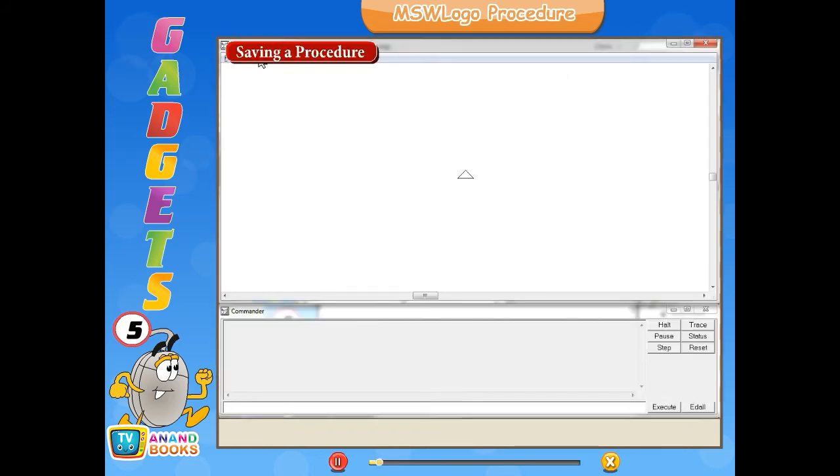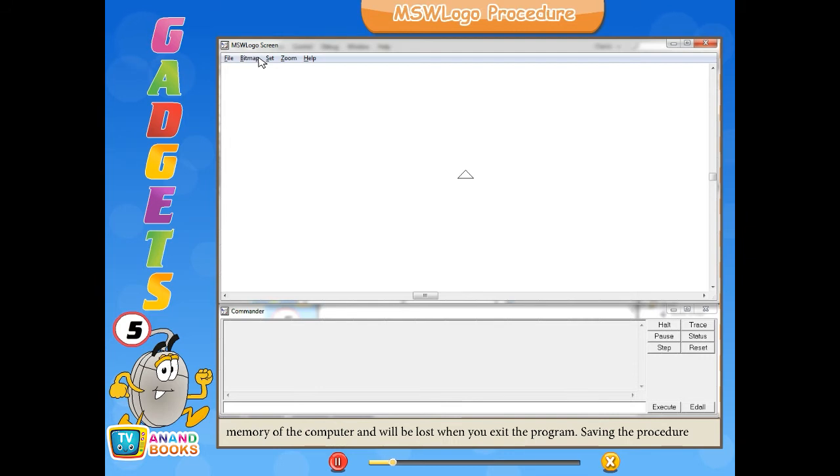Saving a procedure. Defining a procedure does not mean that it is saved. The procedure remains in the volatile memory of the computer and will be lost when you exit the program. Saving the procedure moves it to the secondary storage units, which store the procedure permanently.